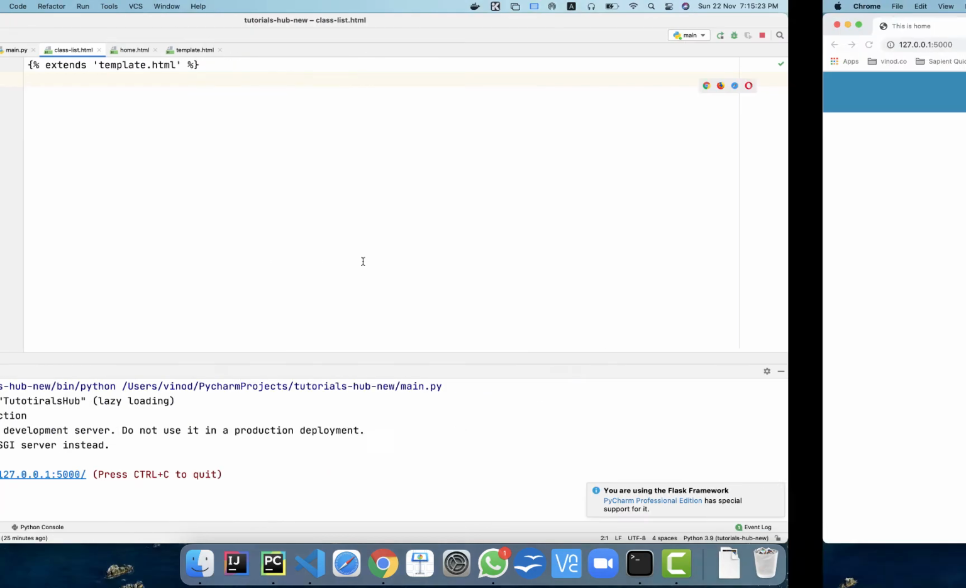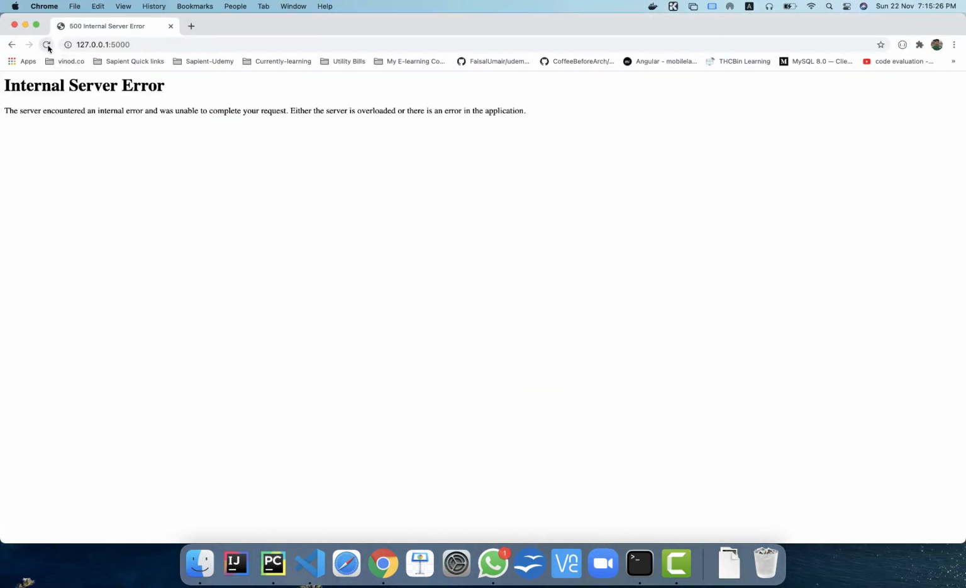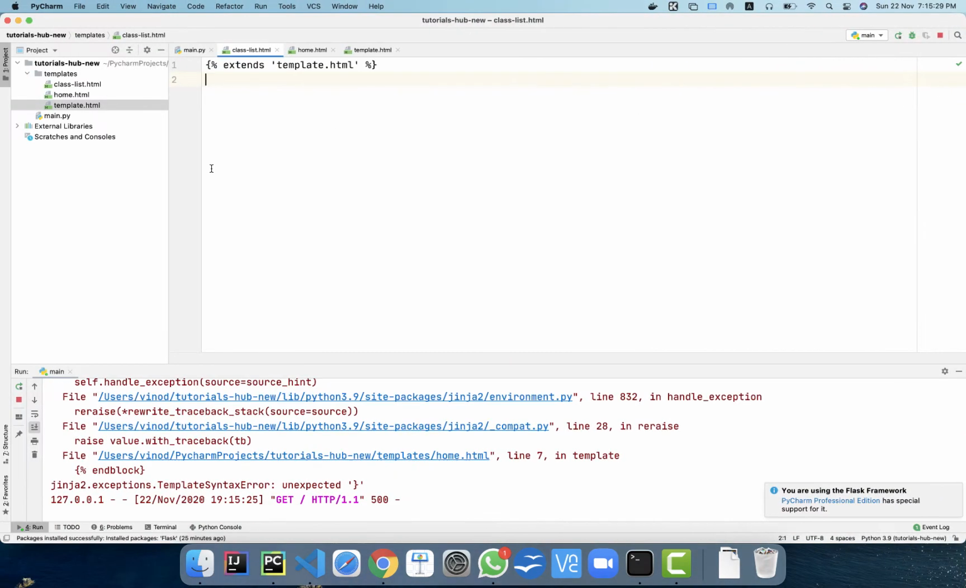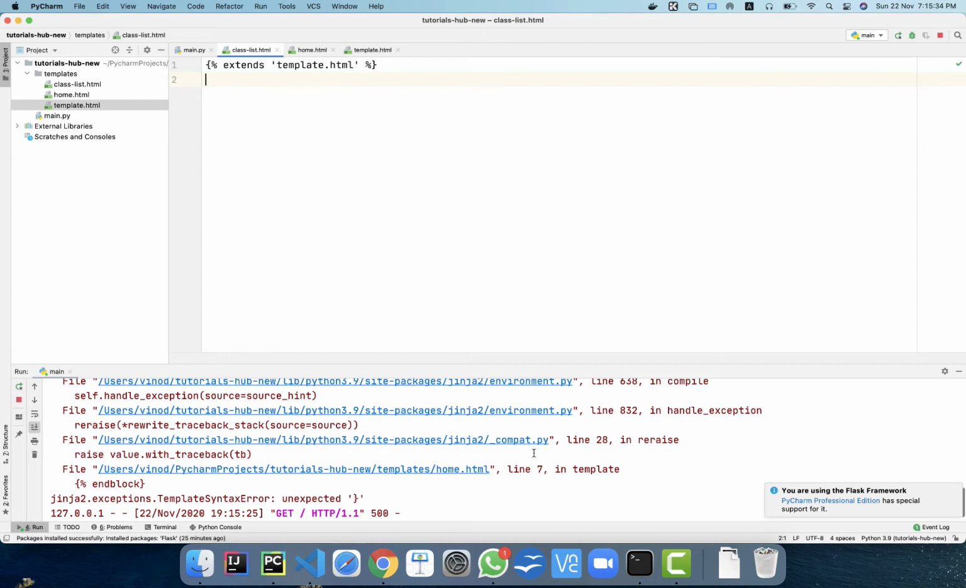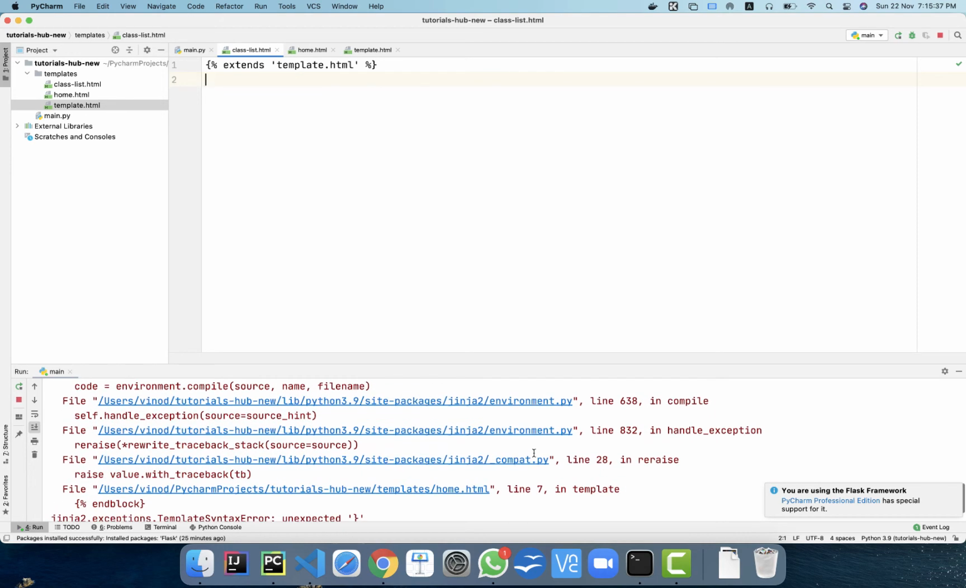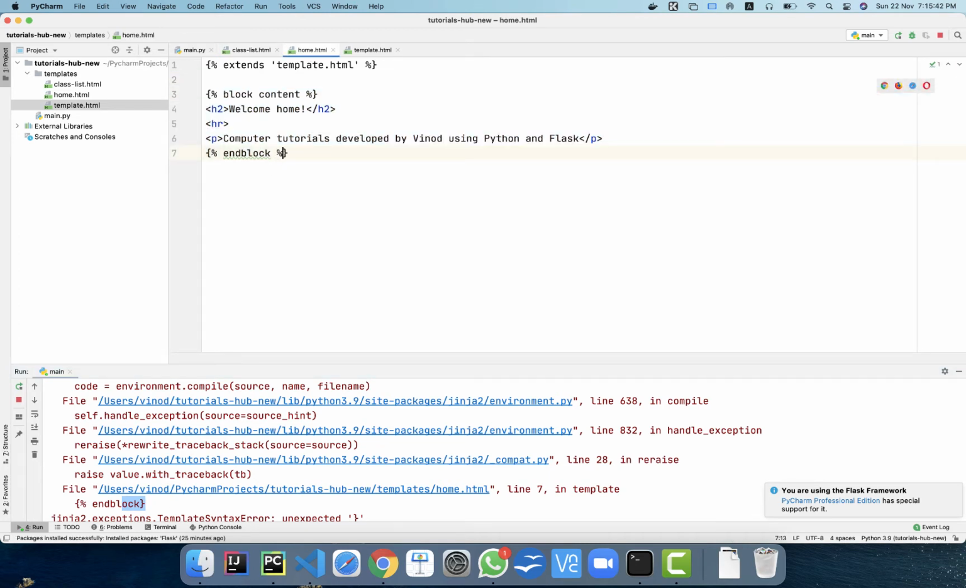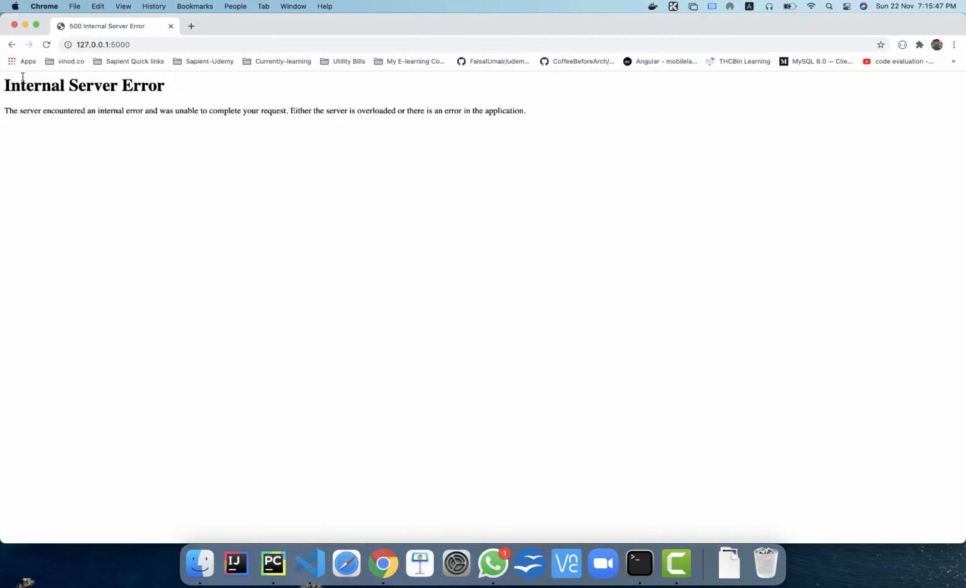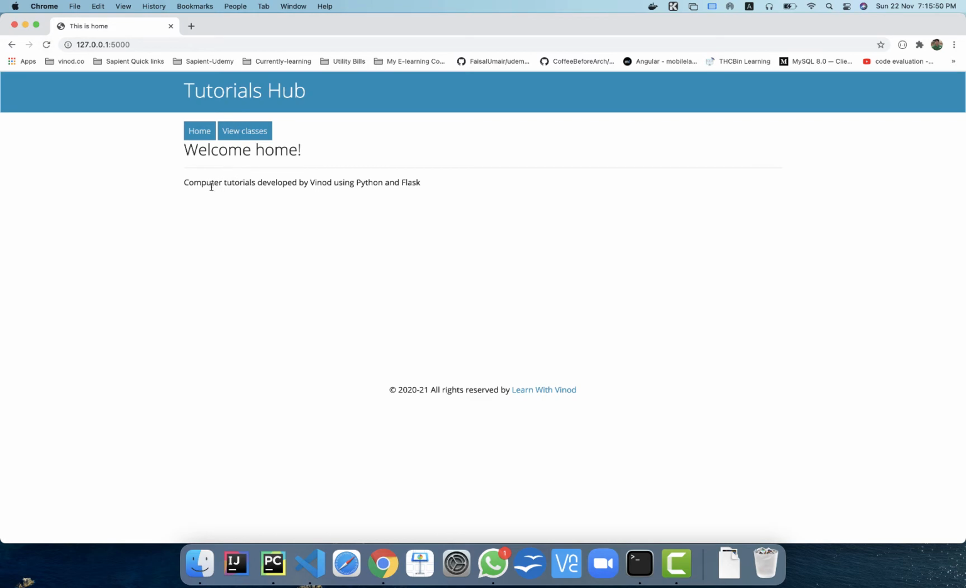So which means if I go back to this code, and you can see that in the home page, okay, I think I have something wrong in my application. Let's go check. I think there must be a spelling mistake. We have an end block. You can see that I haven't closed that properly with a percentage. So the Jinja syntax expects a bracket properly. I go back and I reload. You can see now it says welcome home, computer tutorials developed by Vinod using Python and Flask, whatever that you decide you want. However, if I click on view classes, you will see that it still contains the default content.